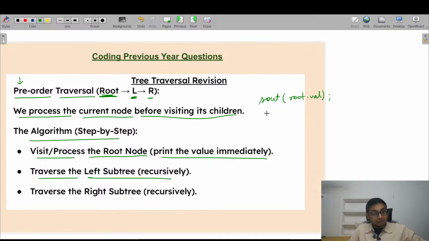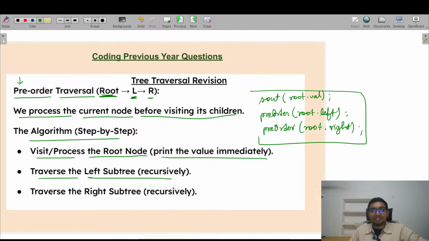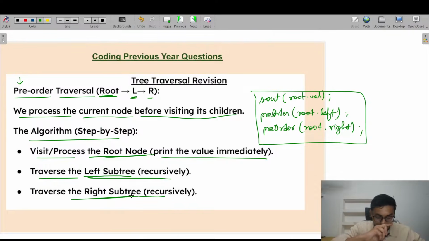Suppose there is a method preorder, and we call the same method again, but this time we pass root.left, that is the left subtree. Then we call the same method again, preorder, by passing root.right, the right subtree. Got it, everyone? This is all about this code. First we print the root node, then the left subtree recursively, then the right subtree recursively. That's it.